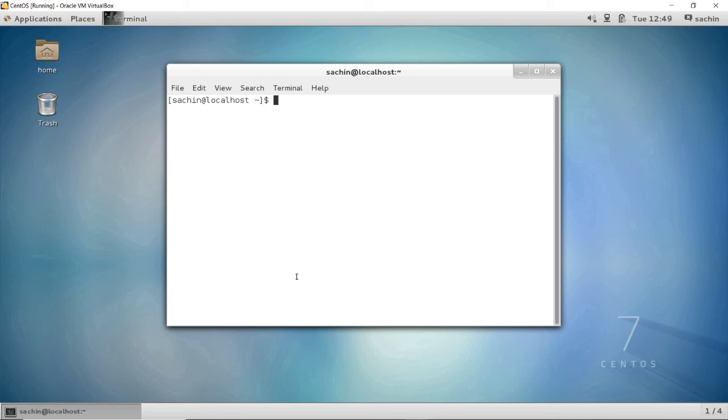If you already have a core installation installed, you will be getting a black and white window on which you will be running the commands. That will be similar to this one. The only difference is that we have a graphical user interface. In core, you will be getting a black and white window.